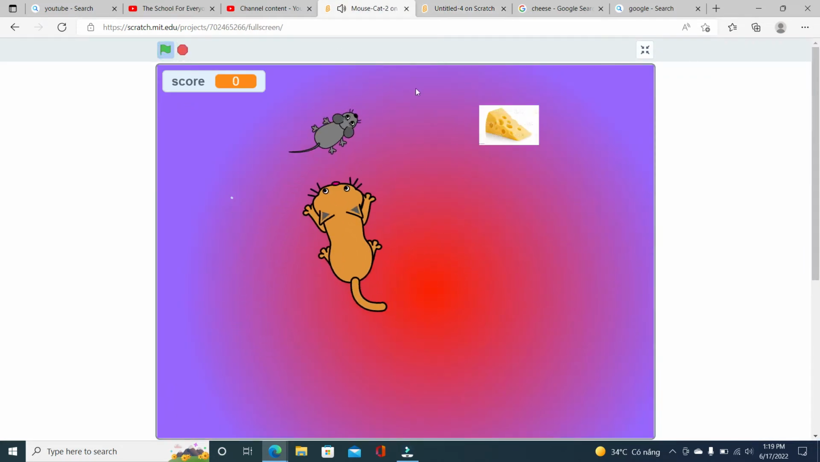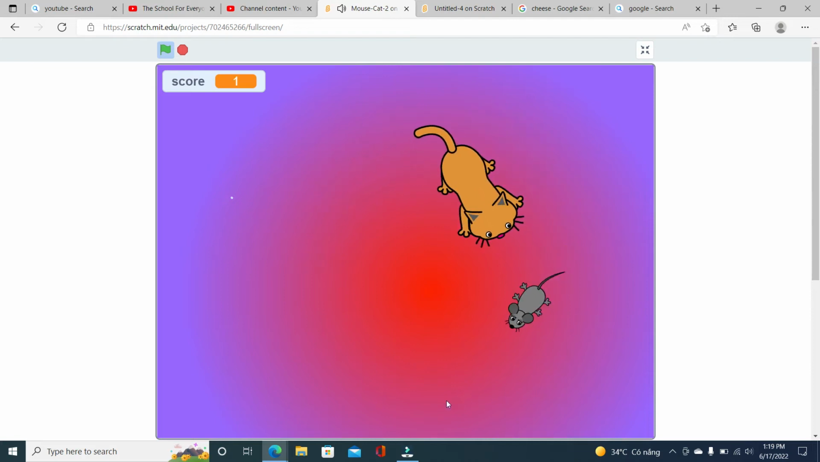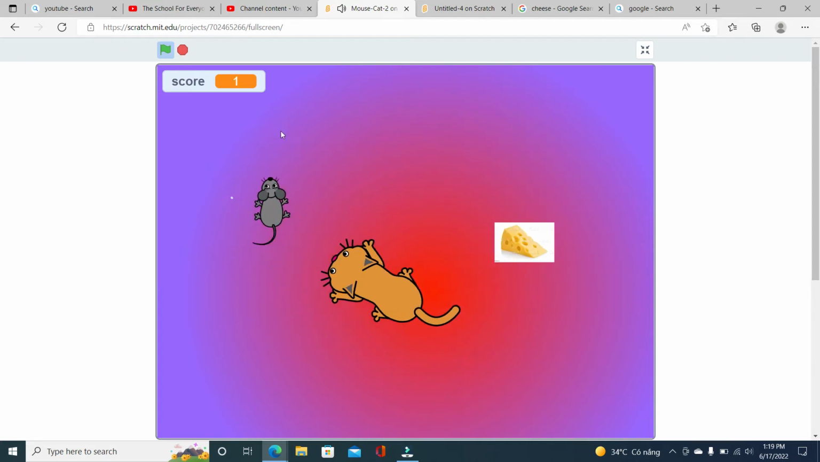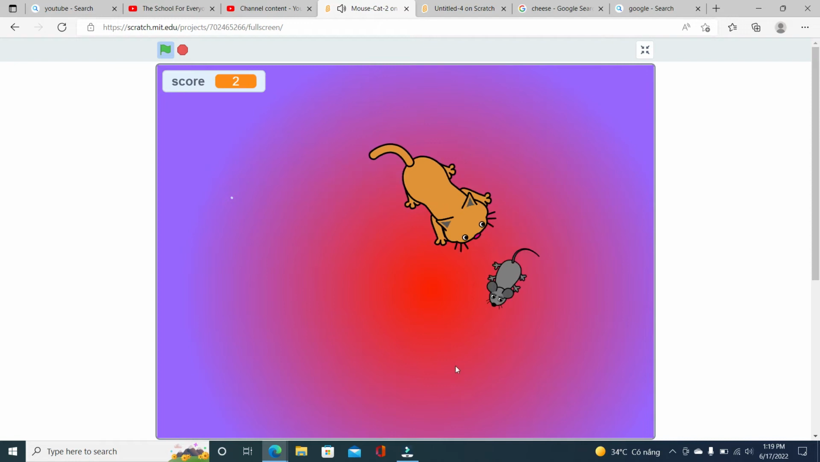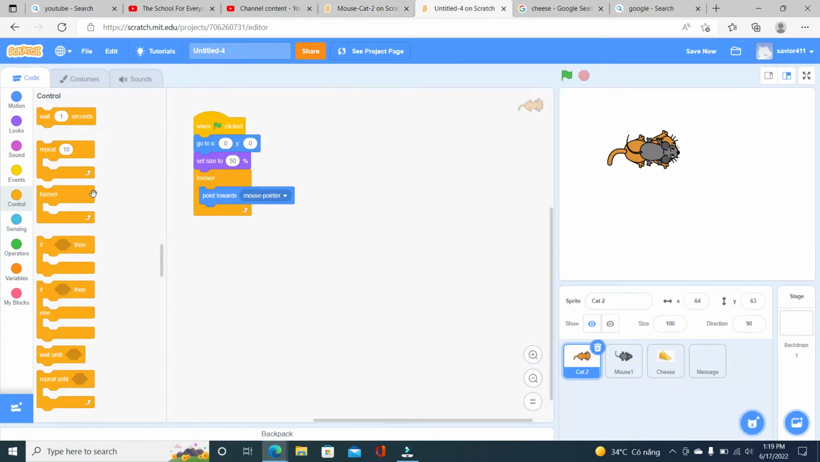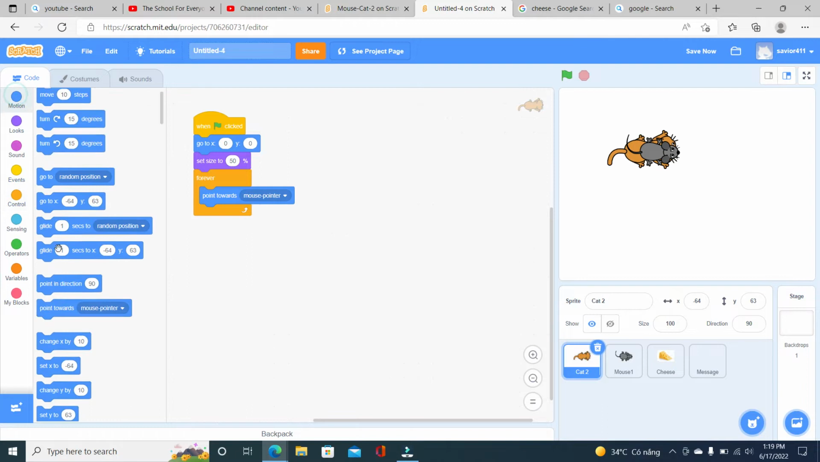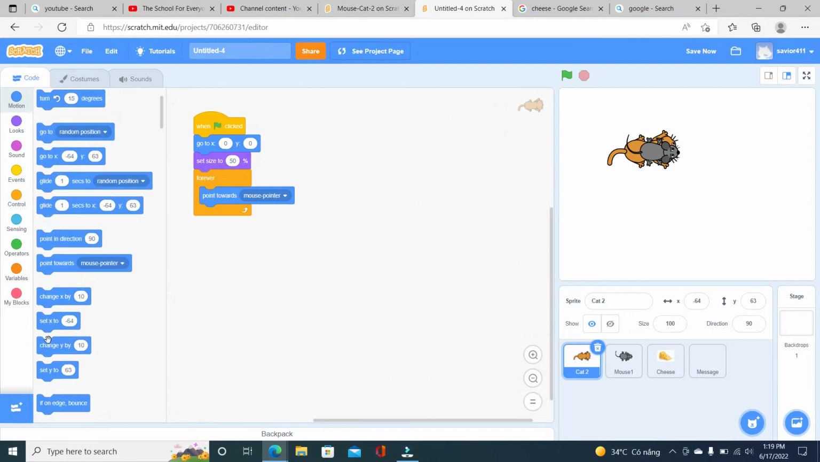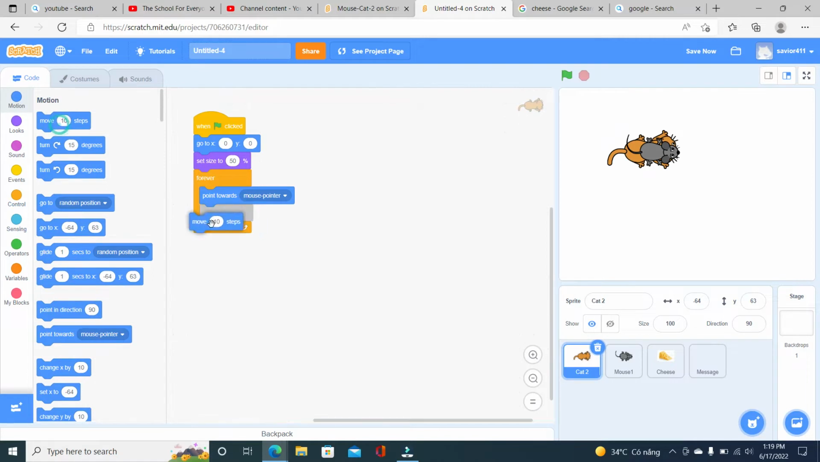You can see the mouse is moving faster than the cat. It doesn't make sense, because if the mouse is moving slower than the cat, then of course we die. So here we're going to change move 6 steps. We're going to set the mouse speed to be 6 and the cat speed to be 3. So let's note that down.